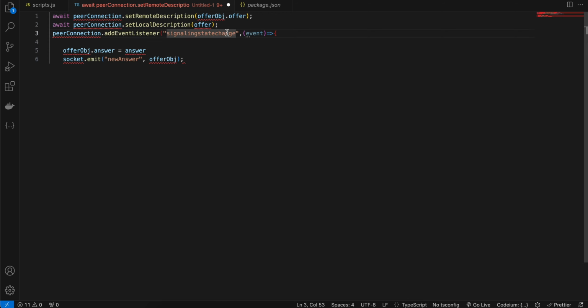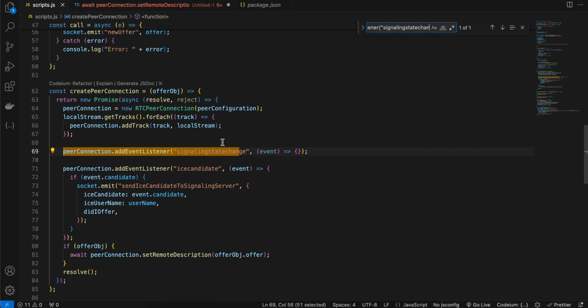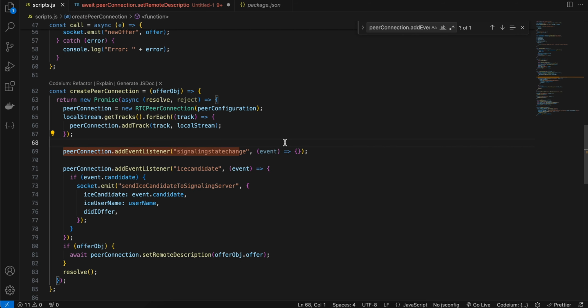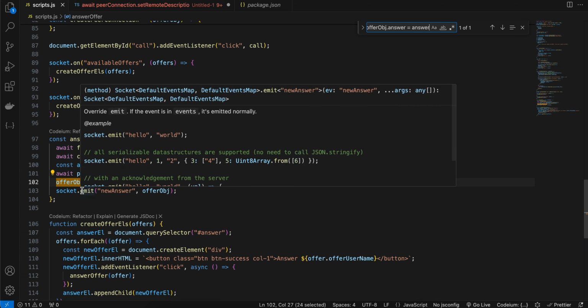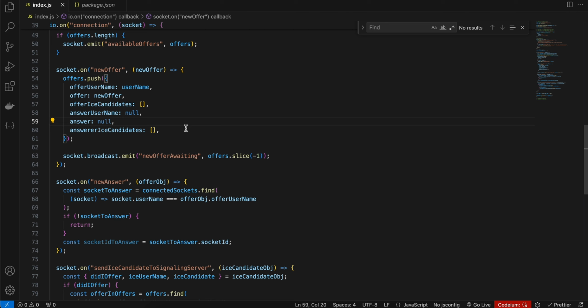Then we have to add an event listener for signaling state change. So I'll quickly search for that, and here I can just write peer connection dot add event listener signaling state change. We'll look at this in future videos, in a future part, sorry. And here we are just assigning this offer object dot answer equal to answer, and then we are emitting this offer object as the new answer identifier, which we receive on the server side over here.